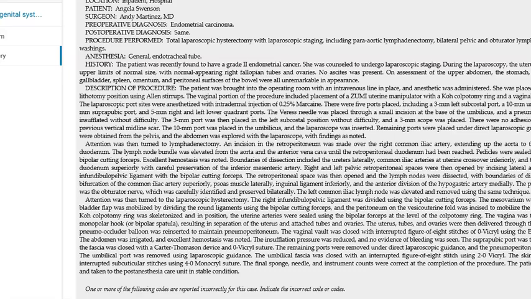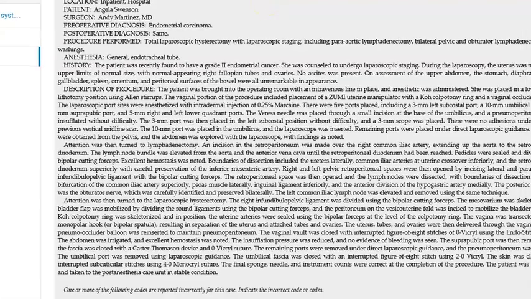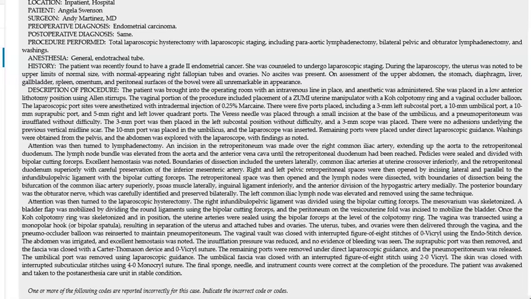In this video, we are going to audit a hysterectomy, so audit report 11-1. So let's first read our scenario. Our pre-op, post-op diagnosis is endometrial carcinoma, procedure performed, total laparoscopic hysterectomy with laparoscopic staging, including para-aortic lymphadenectomy, bilateral pelvic and ureter lymphadenectomy, and washings.